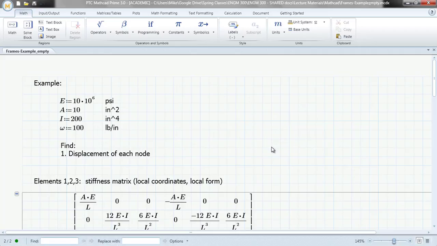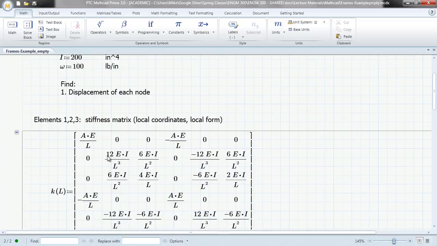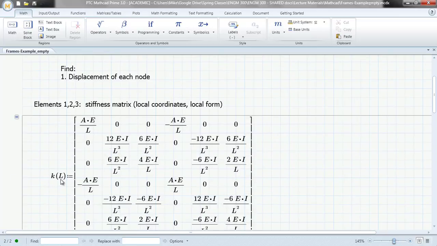All right, so come over here. We've got 10 to the 6th for our modulus, area of 10 inches squared, 200 inches to the 4th, and a distributed load of 100 pounds per inch. Here is our stiffness matrix, our local coordinate stiffness matrix in our local form. And actually, I think I call this the element form now, so let me update that.